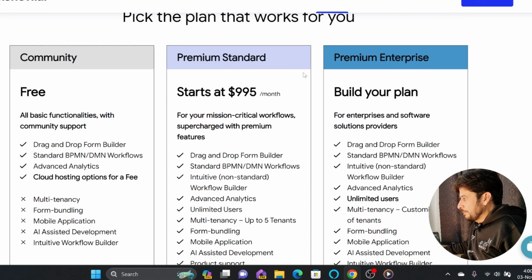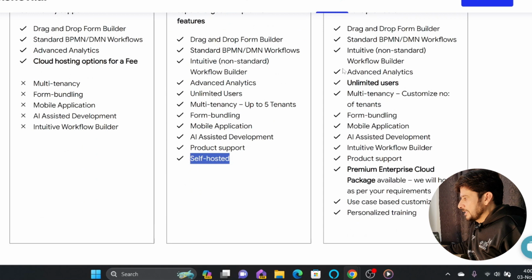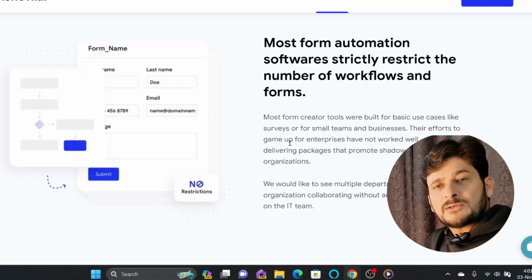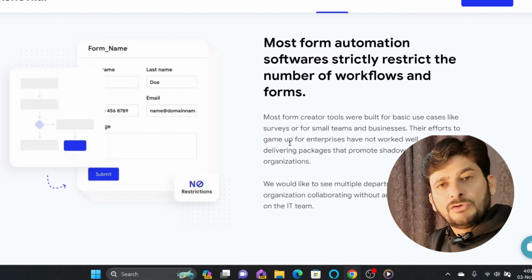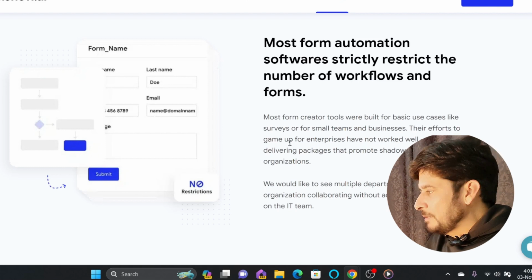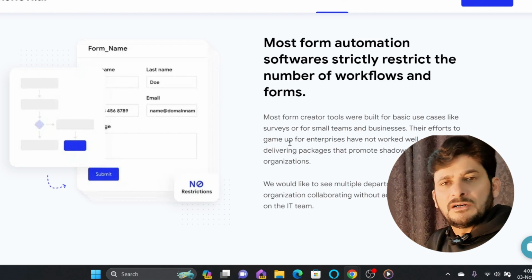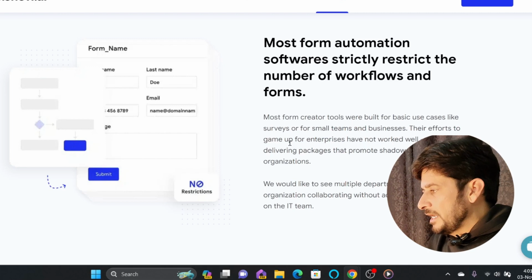If you talk about Premium Enterprise, it depends upon how many tenants you want to have, and you can talk to AOT Technologies. They will understand your project and help you deploy it. And there is no restriction on the number of workflows either. Some platforms focus on the number of users, and some give you a license per workflow or per process. But here it doesn't work that way. You can have unlimited users, unlimited workflows, unlimited forms, and all of that.